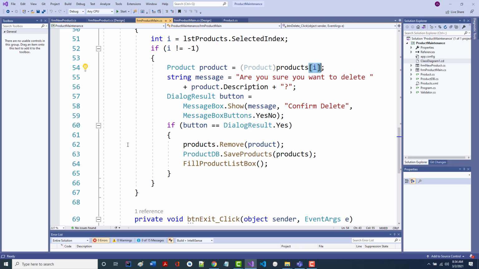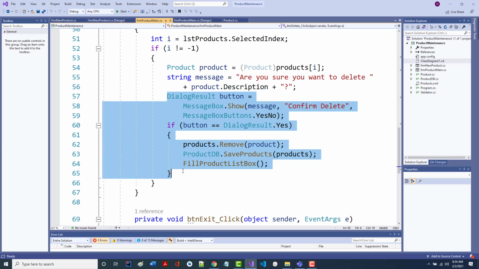All right. So it says, are you sure you want to delete? And it just gives us the product deletion. This is very similar to what we do with our exit button.